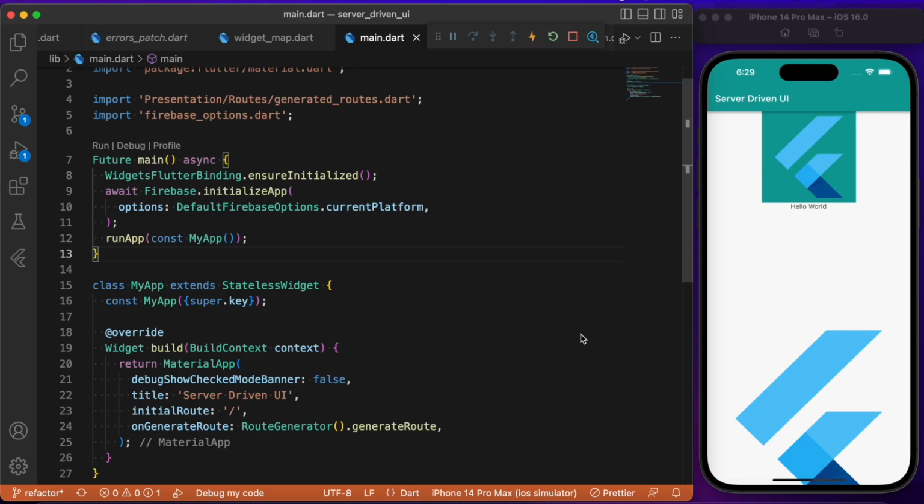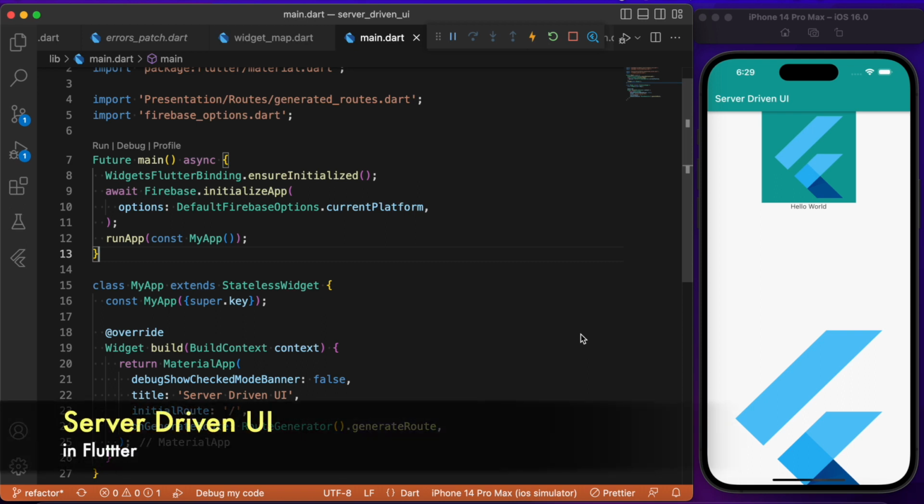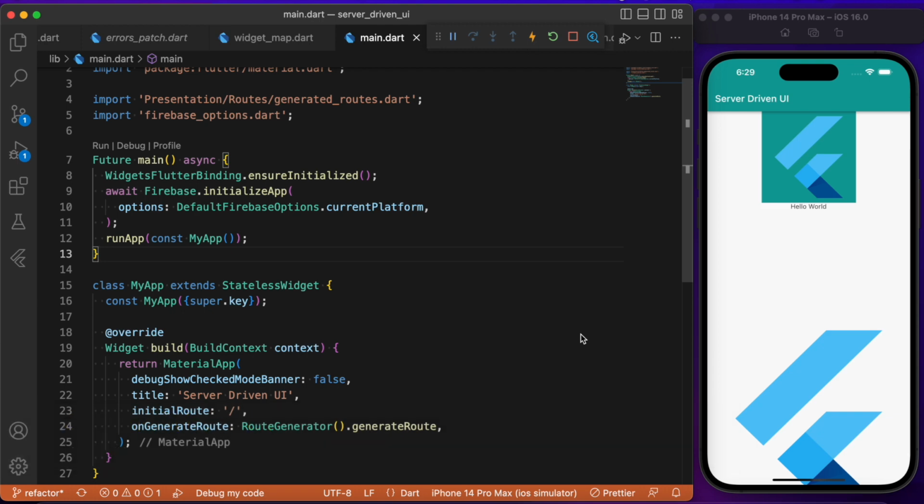Hey everyone, welcome back again to another Flutter tutorial, and in this session we will discuss one of the popular topics known as server driven UI. As the name suggests, it is the process of driving the UI components or the layouts based upon the data which we get from the server.